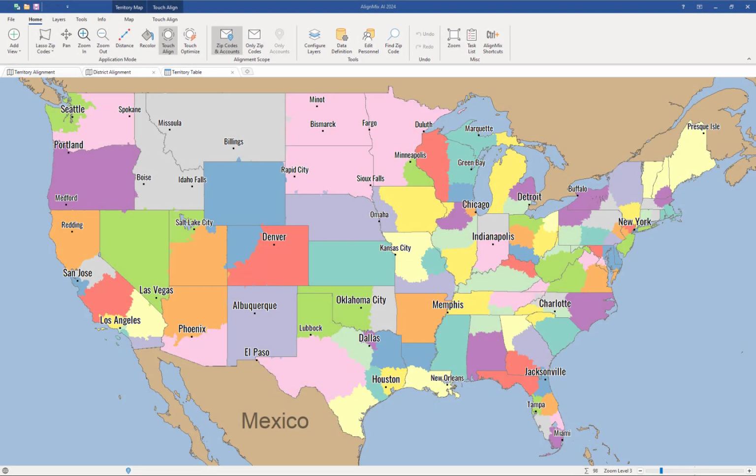In this AlignMix video, you will learn how to create a static layer of your original territory boundaries and then put that static layer into a different alignment file. This essentially lets you overlay other territory boundaries on a different territory design file, so you can compare two different maps in one.